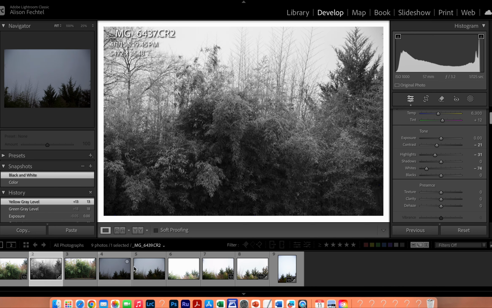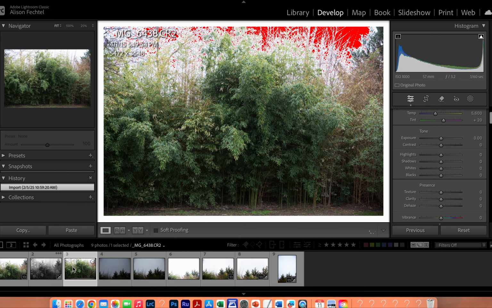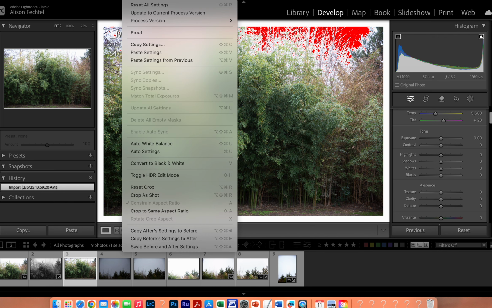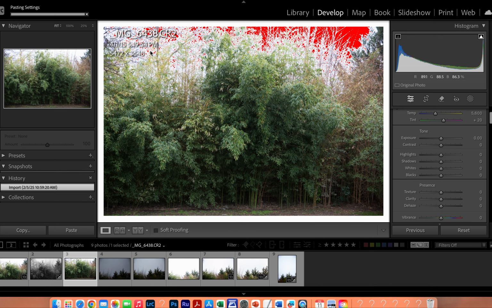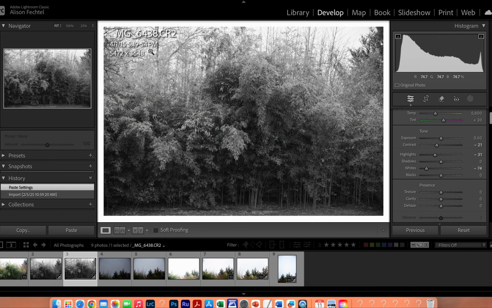I can then come to another picture, and I can hit, going up to settings, I can hit paste the settings, right? So this is very helpful if you have a group of pictures that are basically the same lighting, things are very similar, and you want to treat them the same. So that's a copy and paste mechanism.